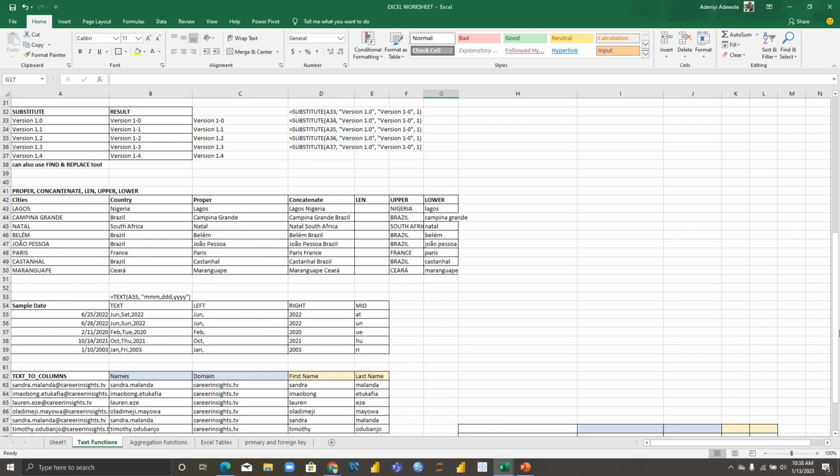So moving forward, now we want to work with proper, concatenate, learn upper and lower case. So with this, I would love to open a new table.